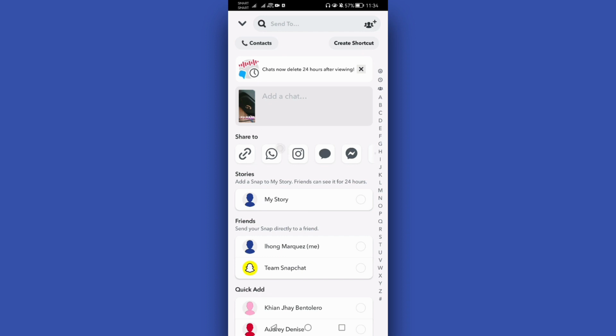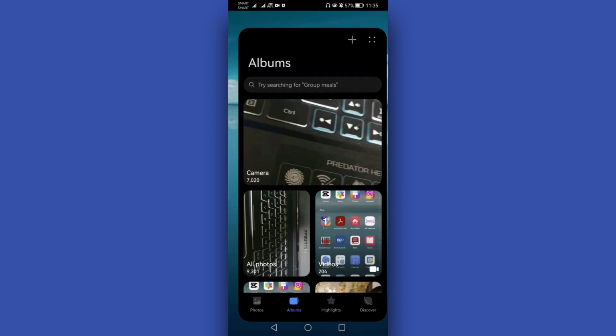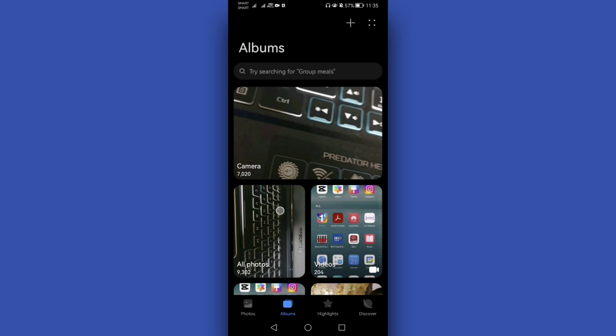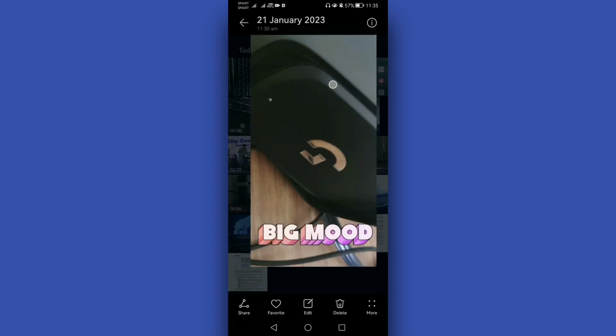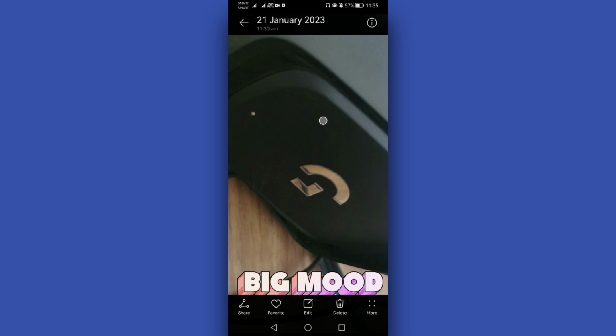Then here in this share to option, just move your screen or move going to left, and you will see here the download option. Just download this and just wait to export that snap. Then after that, the snap was being exported, just go to your gallery and you will see here in your photos the downloaded photo of your Snapchat.